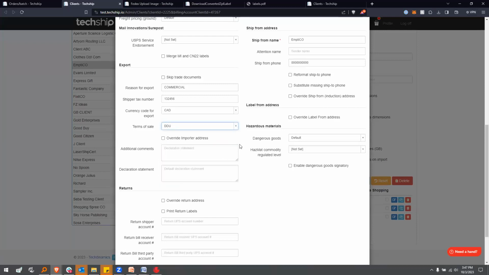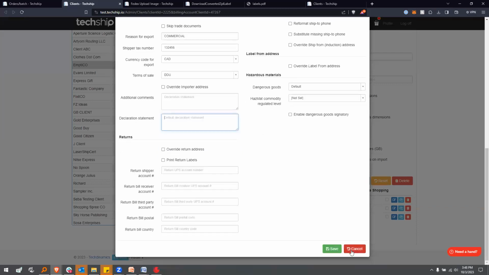And then you can add additional comments or a declaration statement. So for each order being handled and each document generated here, this is being included there. Whichever legal statement or legal element you might need to complete over here, you can do so.